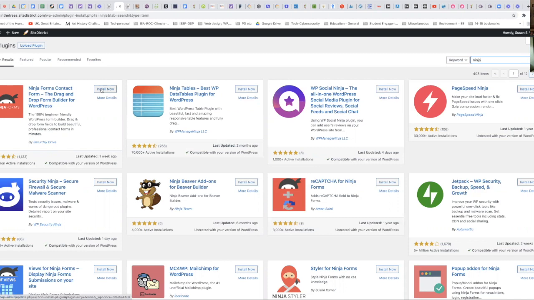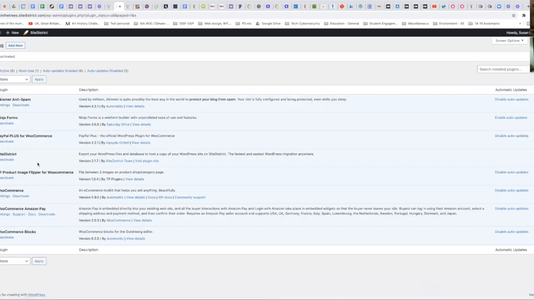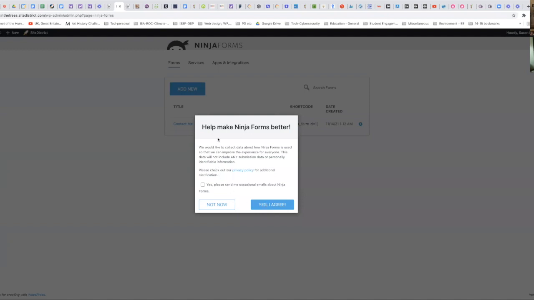Ninja Beaver add-ons. Well, Beaver is Beaver Builder. It's a great page builder like Elementor and like Divi. Anyway, so we don't need those. But so now I've installed it. Now I click activate. And you see right here, it's already added itself to your dashboard. And this is saying, let me send occasional emails. Do you want to get occasional emails from them? No. Okay, not now.